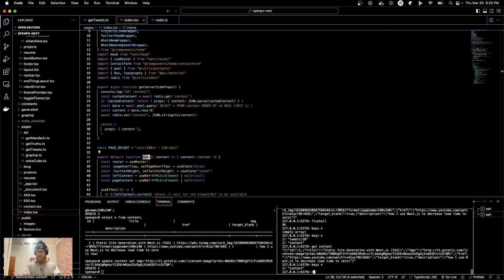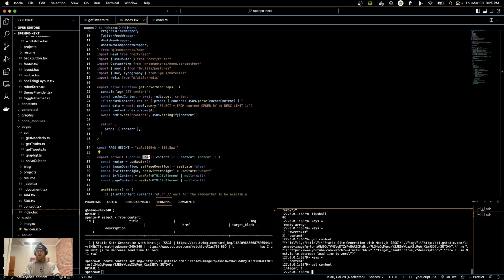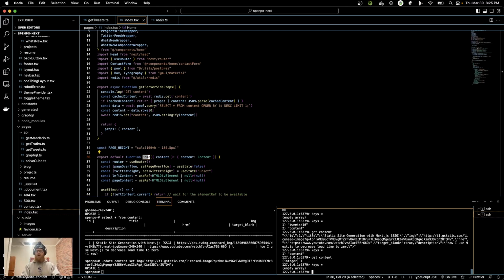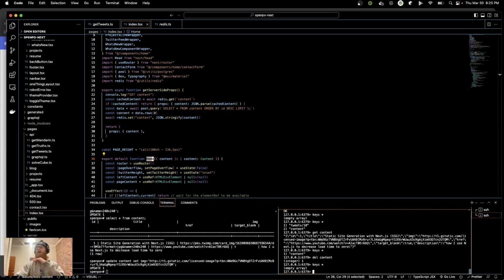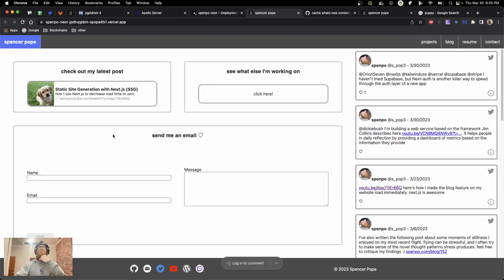You could also do it like this. You don't have to flush all. If you have other important stuff in Redis, you could just do del content, and then you won't have any more keys. So yeah, that's just an option that I have now, and I'm excited to do a project like that.